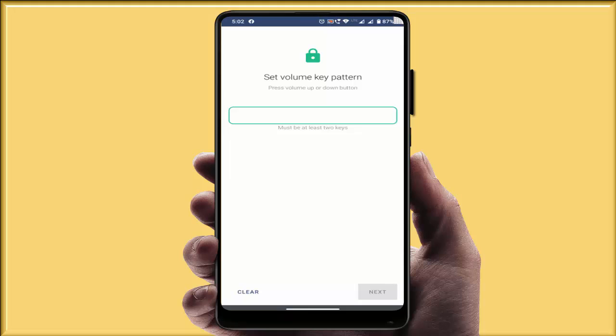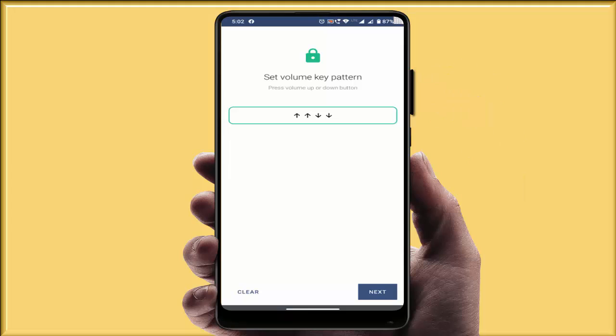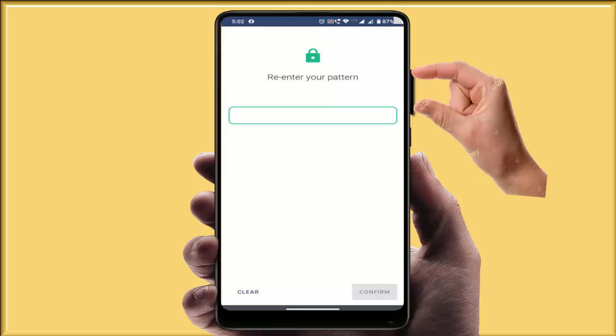So just use your volume button up and down. So I am setting 2 times up and 2 times down button. As you can see, after this guys, just tap on next button. Same, you want to confirm your pattern, and after these guys just tap on confirm.